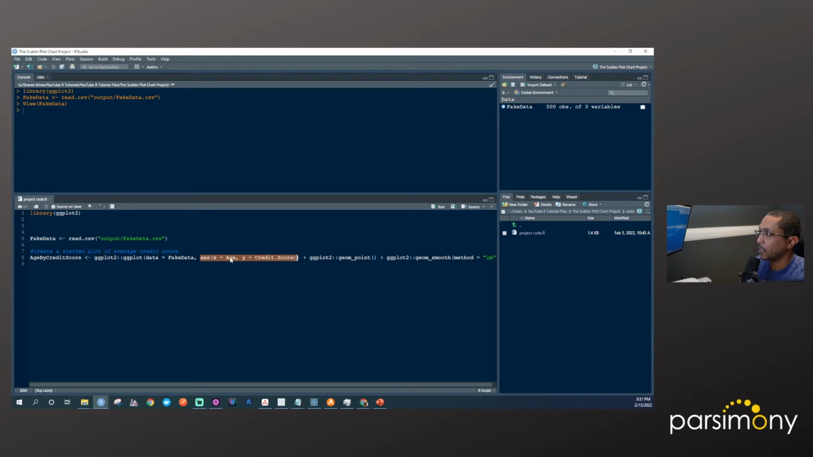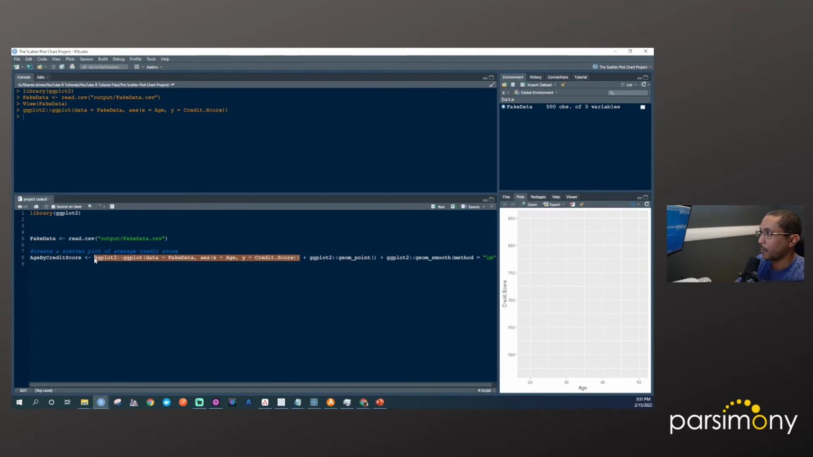In this case, we're going to say age is going to be mapped onto the x-axis, the horizontal axis, and then credit score is going to be mapped onto the y-axis or the vertical axis. If you notice, when we run this, we get this blank chart here where age is in fact mapped onto the x-axis, credit score is mapped onto the y-axis.